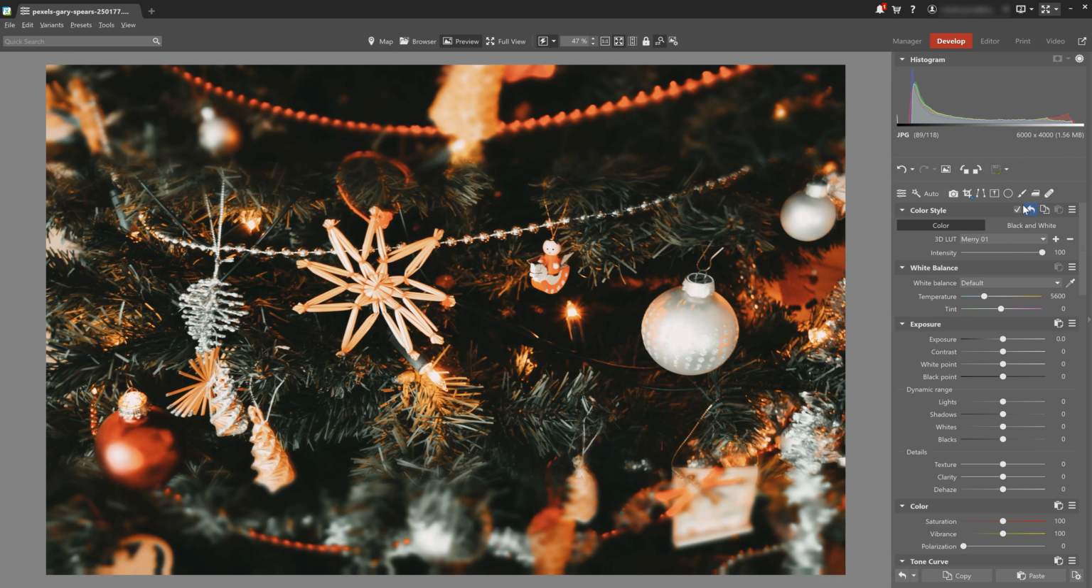Okay, so our Christmas LUT is up and running. And let's look to see what the photo looked like before, and then after applying the LUT to see how these colors have changed.